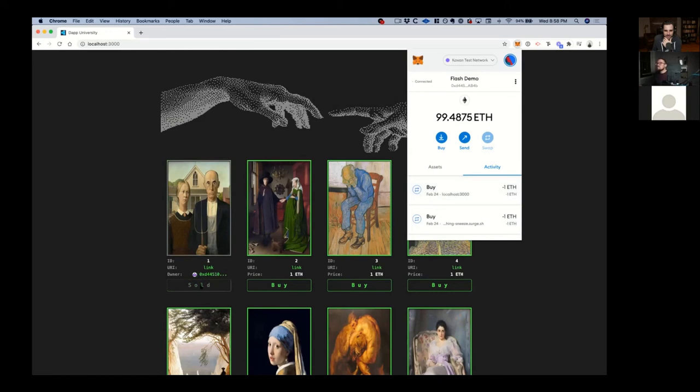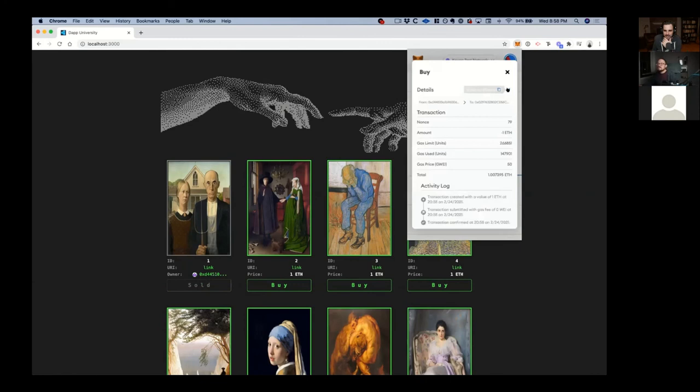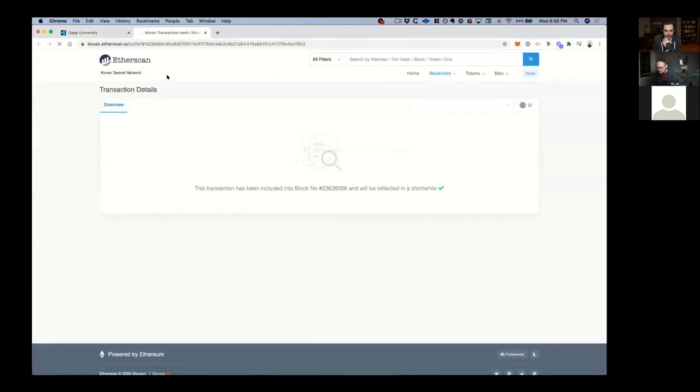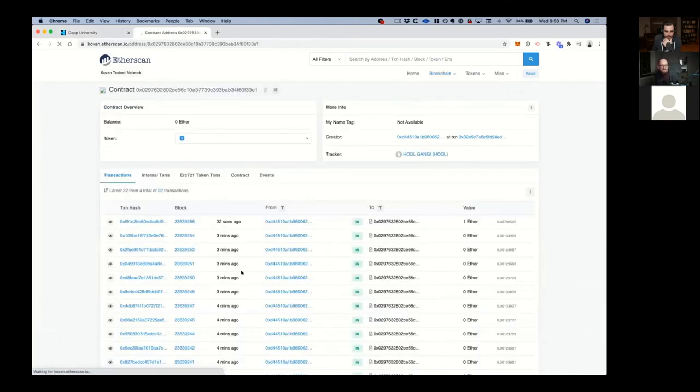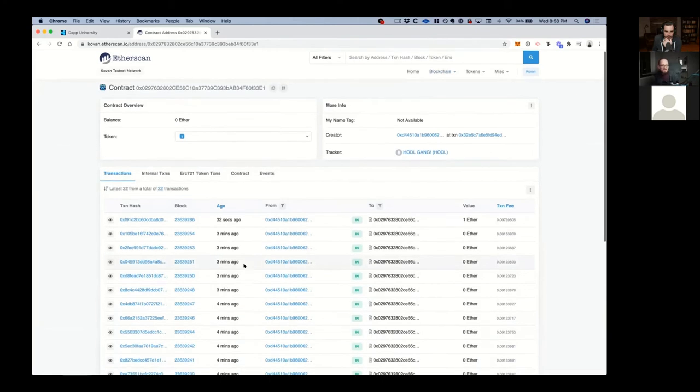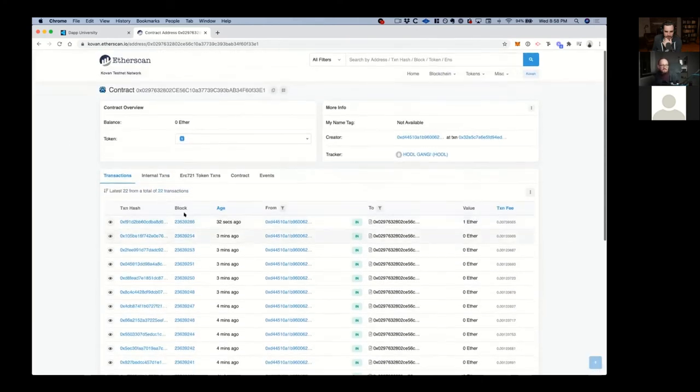So we can see it changed here. It's sold. Now we have our ID here. We can see the transaction here on Kovan. So it'll take a second for it to mine. Yep, there we go. Transfer. HODL gang. Here's the contract. Awesome. Boom. Very cool. So the back end's there. We can talk to the back end locally.